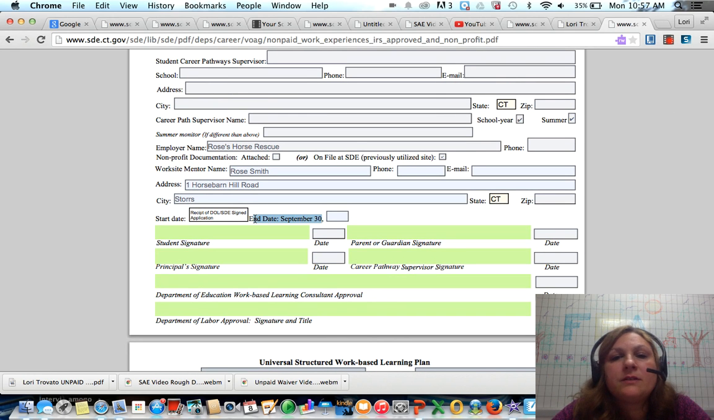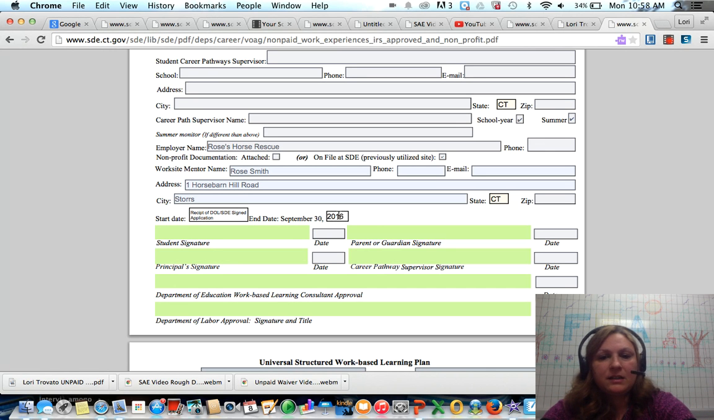This is an important date that you need to be aware of. And your SAE manual that you linked to in the beginning of this tutorial has those dates if you forget. Luckily, if you do this paperwork and send it into the state May 1st or after, your date is good through the following September. So let me show you. So May 1st, 2015, and your end date is September 30th, 2016. So you get over a year in order to have this paperwork be valid with the state of Connecticut.